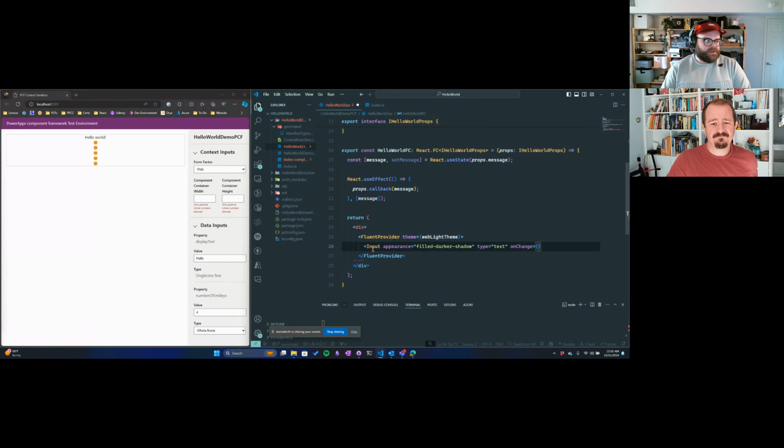Exactly. And here's where we start to get into the meat of React: the onChange event in our input component. We're using the input component coming from Fluent UI. The onChange event is very important for us because whenever the text in the input changes, we want something to happen, right? So we'll go ahead and define our data here.